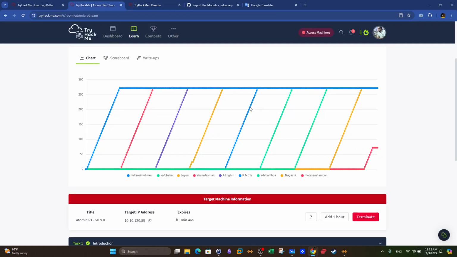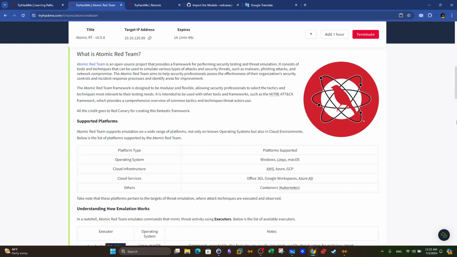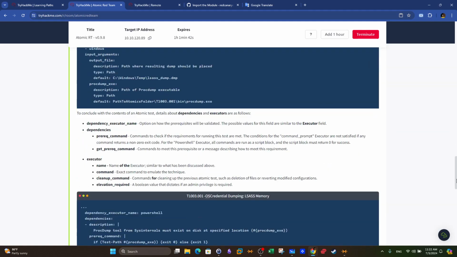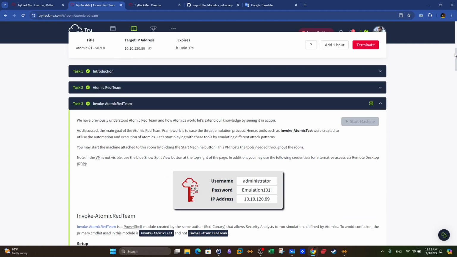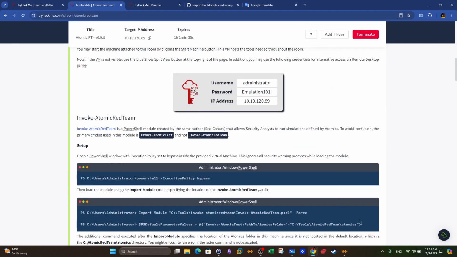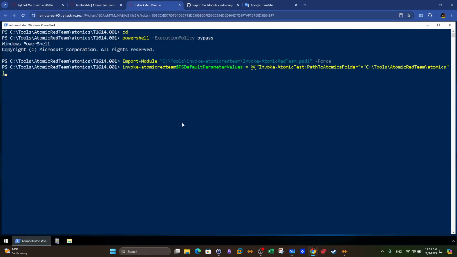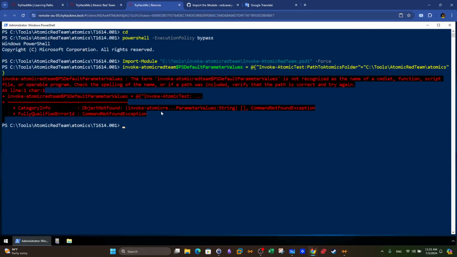Let's see here. There is one command that needs to be executed where you will import or specify the path of the atomics. Okay, this is it. So here we define a default parameter. The default parameter includes the path of the atomics. So as you can see here, guys, the atomics are stored under tools.